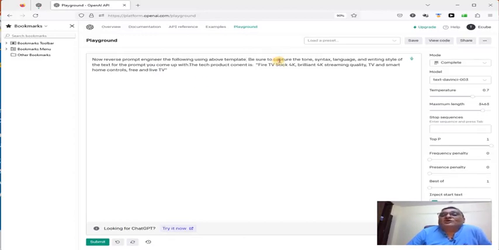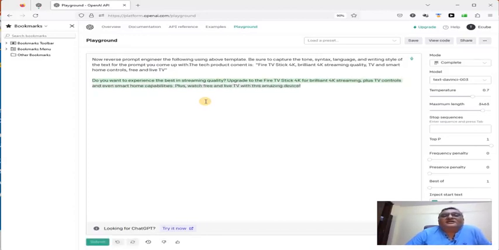Okay, be sure to capture tone, syntax, language, writing style, everything. Okay, and I am writing a very small content. Actually, I could have written the latest product details also, but remember that we are using ChatGPT 3.5, and it has been trained only up to September 2021. So I am writing this Fire Stick 4K, and let us see if it can generate.